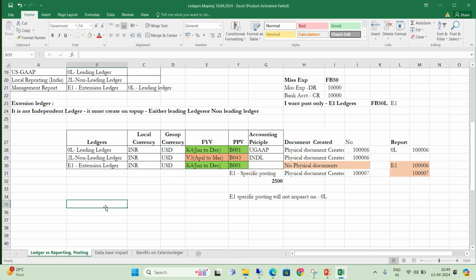My next question, somebody asked me usually: you are preparing to the leading ledger an extension ledger, for example a management report prepared with reference to the GRL, because K4 is being followed. Can I use a different fiscal year other than the leading ledger's? Not possible. For example, you want to follow V9 fiscal year, but your underlying ledger is following K4. You want to follow a different one? Not possible. You must follow the same fiscal year as the underlying ledger, the reference ledger, whatever you are using. That is the only possibility. Okay, this is about the extension ledger point of view.